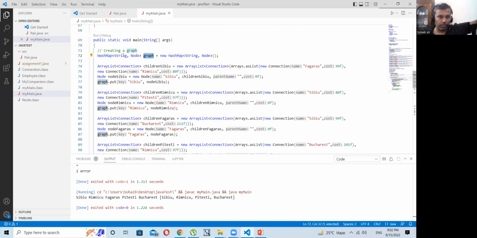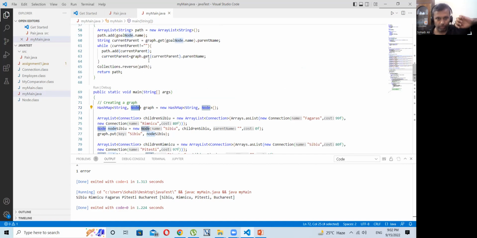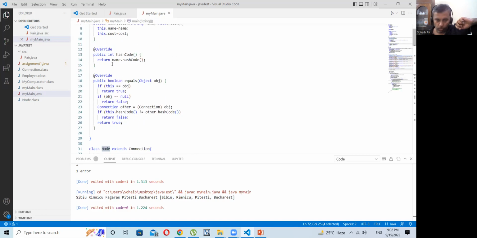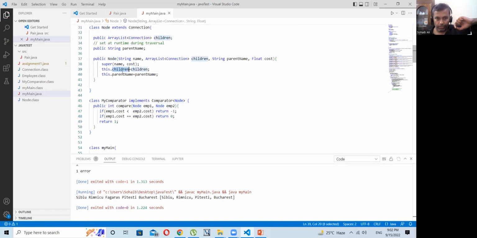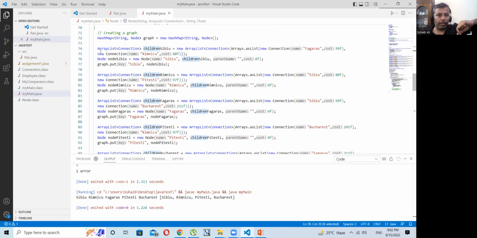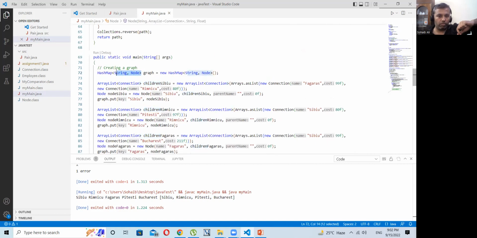The graph is actually defined by key value items, and those key value items are a particular node, which means that when I say a node, I mean four attributes: the name of the node, the associated cost, which will be changed dynamically, its children, and its parent. So the graph itself is defined by the string, the name of the nodes, and the nodes themselves, as a hash map that contains key value pairs based upon these two attributes.